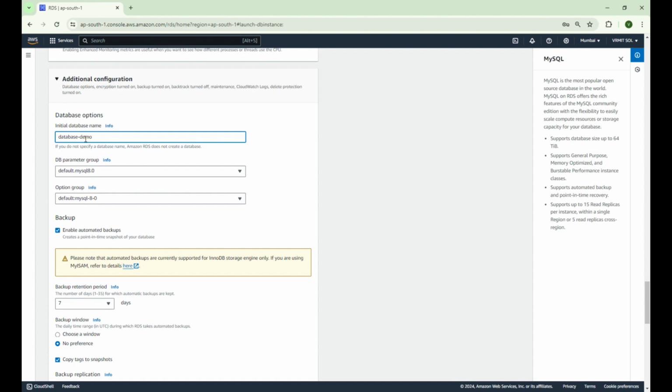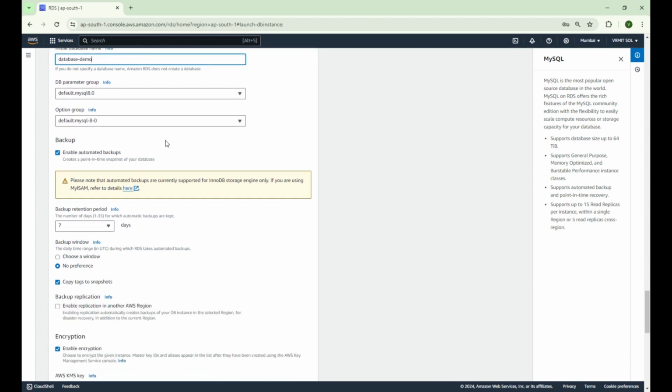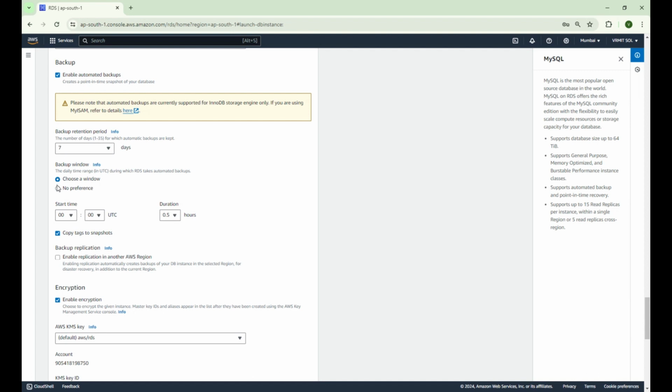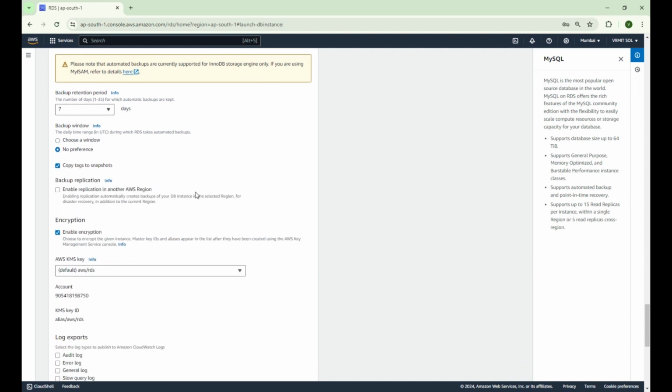Okay. Next, we have to see our backup option here as well, enabling the automated backup option. So you can select it. It will give you backups from 0 to 35 days if you want to select it, and if you want to select a specific window, you can do that, but here I'm not going with a specific window.